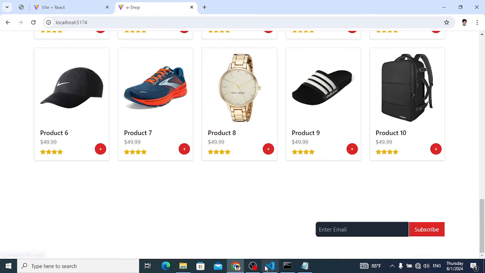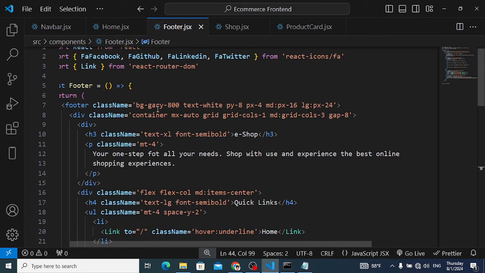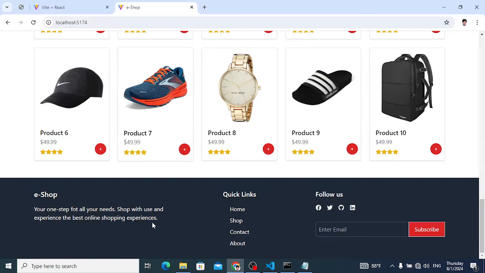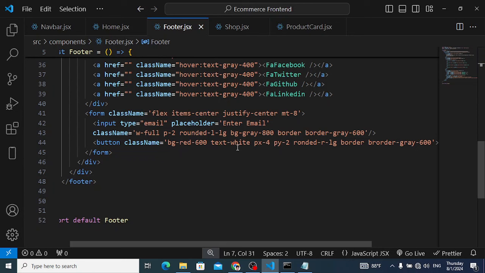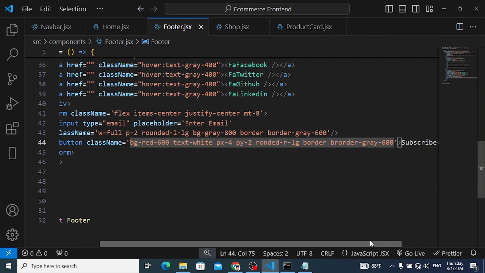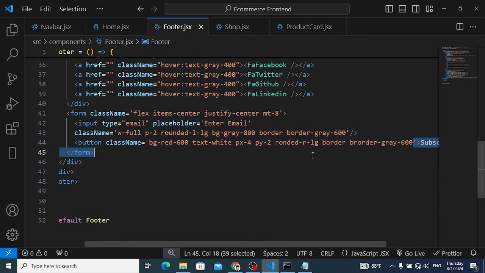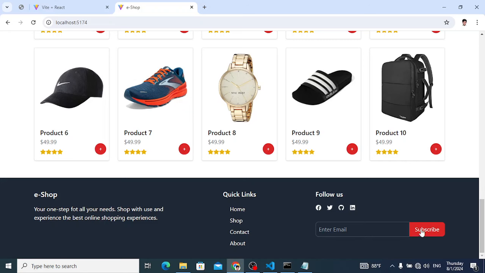So just come here and let's move. Background gray, this is background gray. Yeah, it looks like this. Quick links and also these anchor tag links and subscribe once. So I've just added something around this. Just come here to the button, background red 600, text white, round it right lg, border gray 600. Let's remove the border from the button. This is rounded. Yes, so it looks like this.